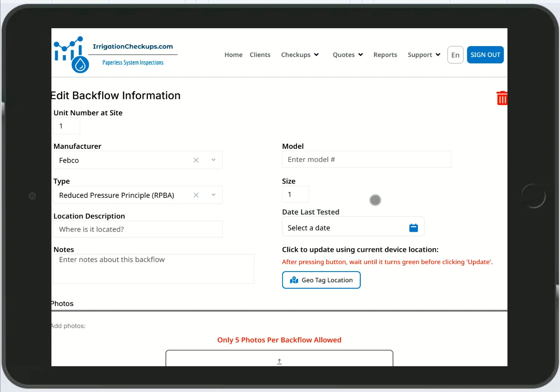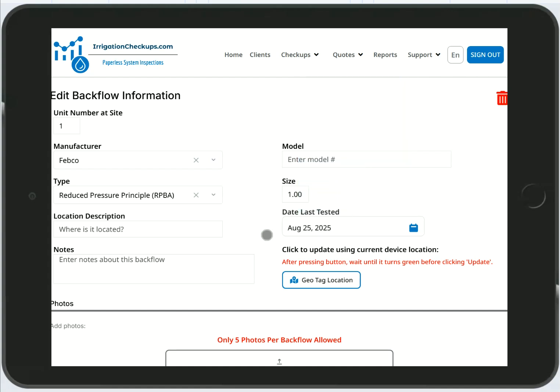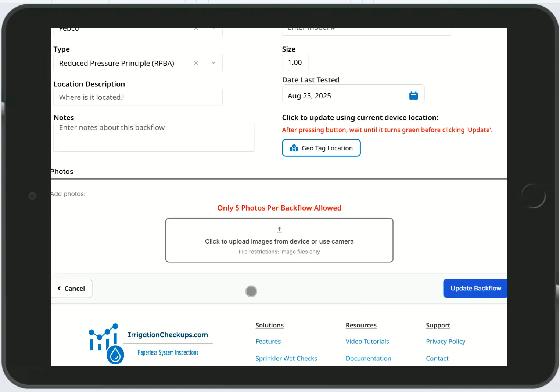We'll enter the size here, and then the new field on backflows is you can actually start tracking the date it was last tested. So we click into here, let's say we tested today on our first visit, and this will be in your site information, your site data. In the near future, there'll be some ways to print out a report that gives you a list of all of your backflows and when they've been tested. And so let's just add that.